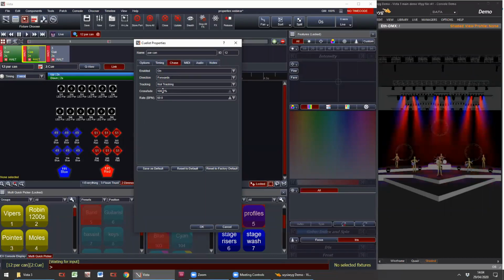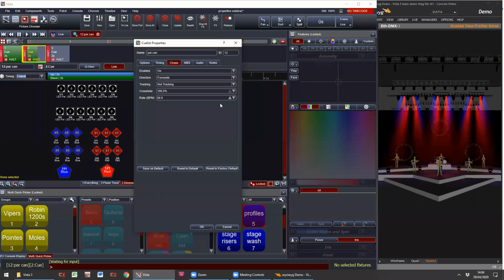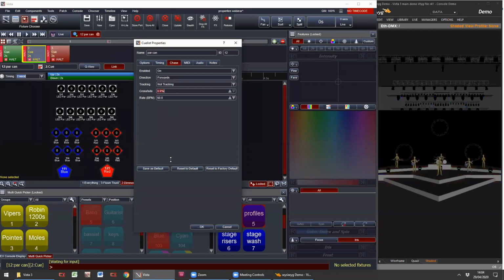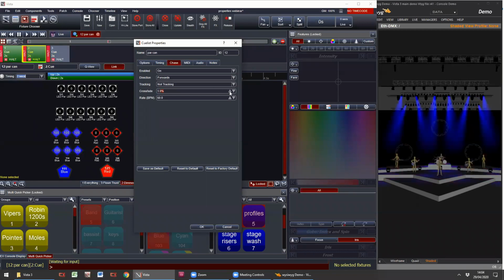Crossfade controls. Currently it's fading in at 100%, so you're seeing the transition. Whereas if I change the crossfade to 0%, you would see it snap. Just increase that a little bit, so you're not seeing that crossfade.